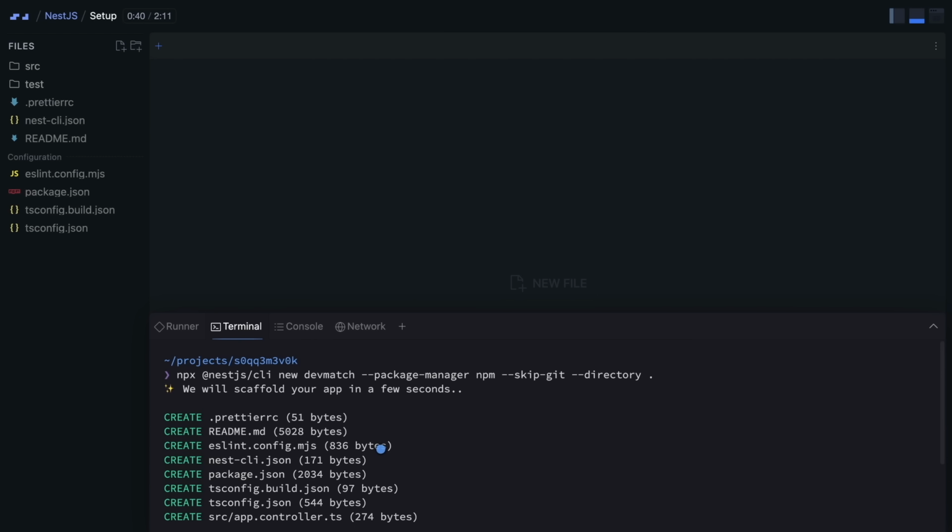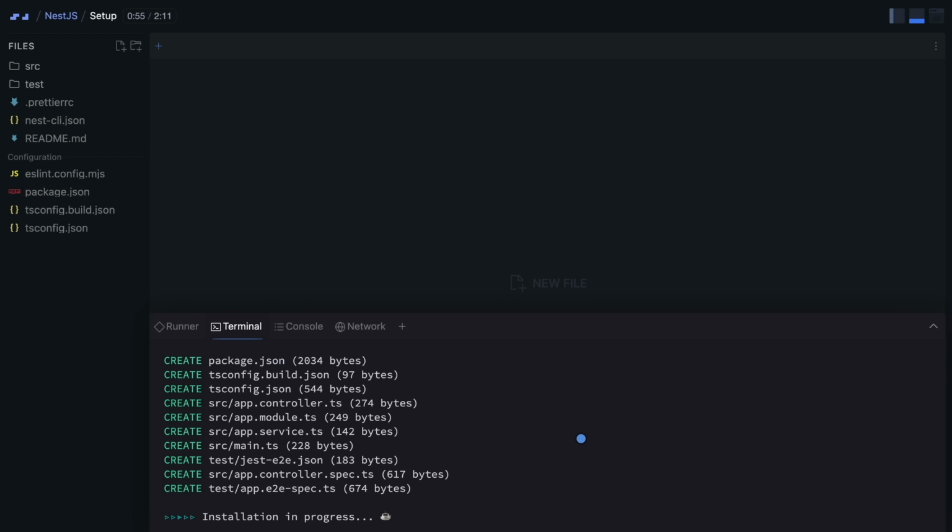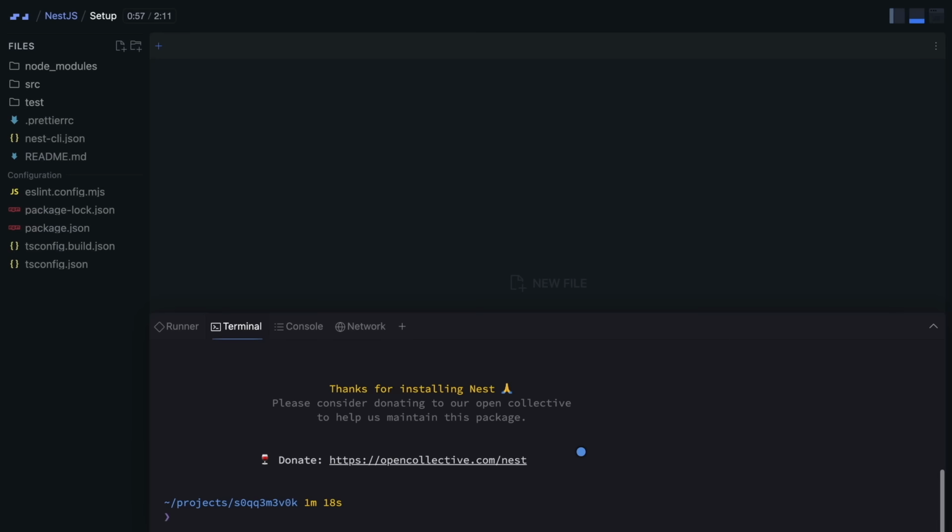So what this command is going to do is it's going to temporarily install the CLI. We're going to create a new project called DevMatch. We're going to set the package manager as npm. We're going to skip the git setup and install everything in the current directory. Let me go ahead and speed through this for us.